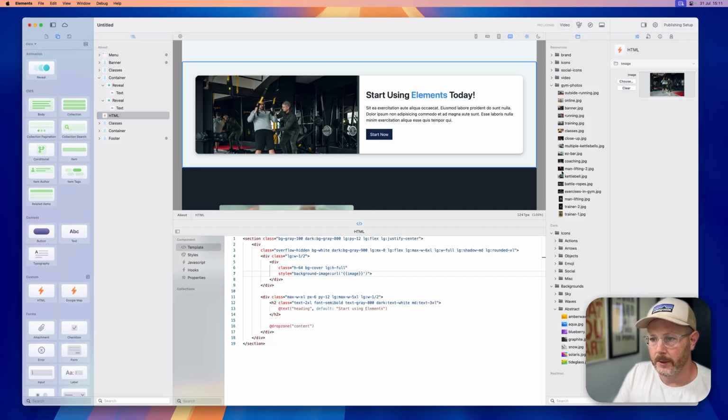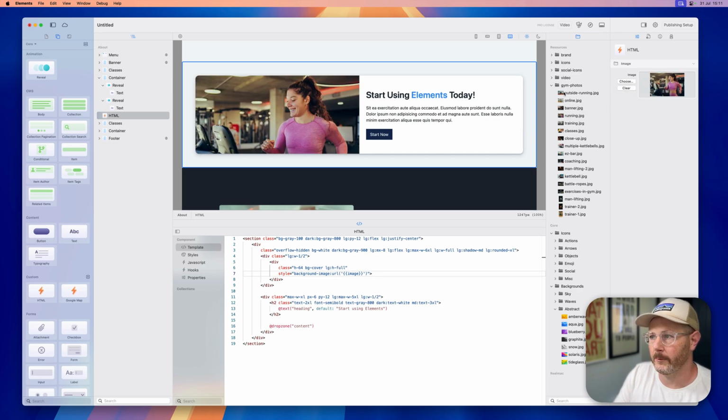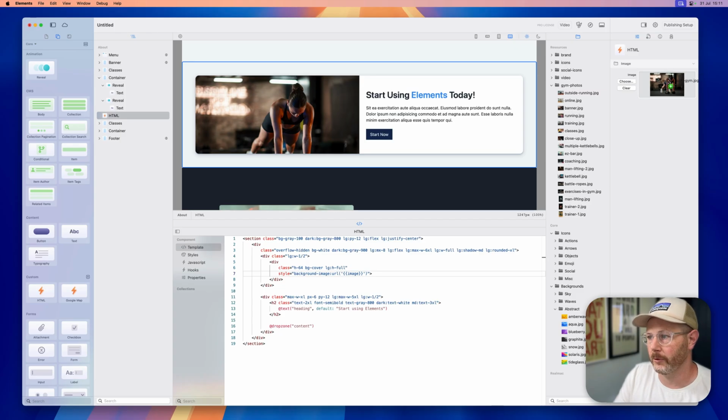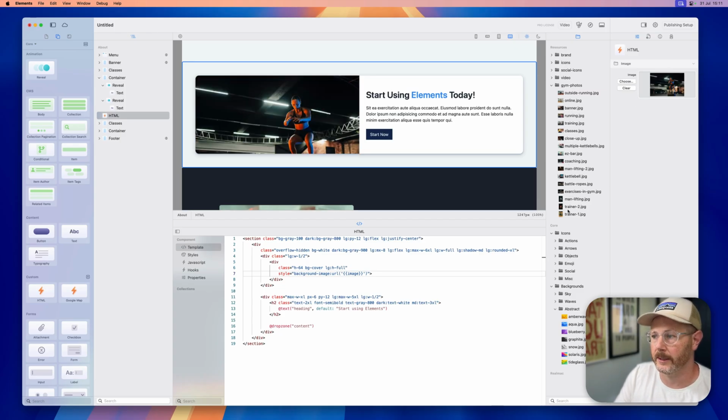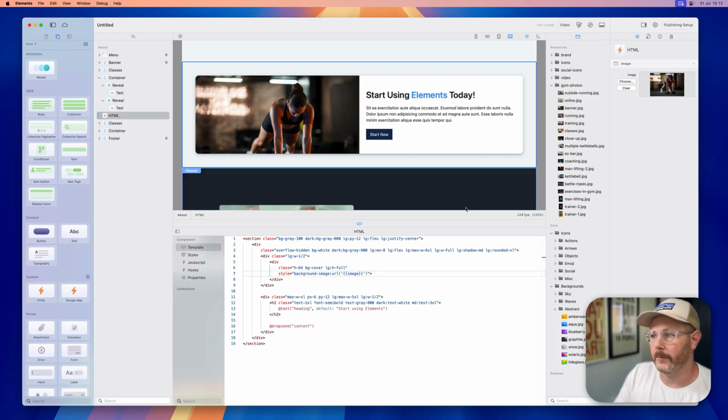Okay, now just to demonstrate that further, we can change that to any image we want inside of Elements. So we just drop our resources in and that instantly gets updated. So you can really see how this makes a custom component really customizable.